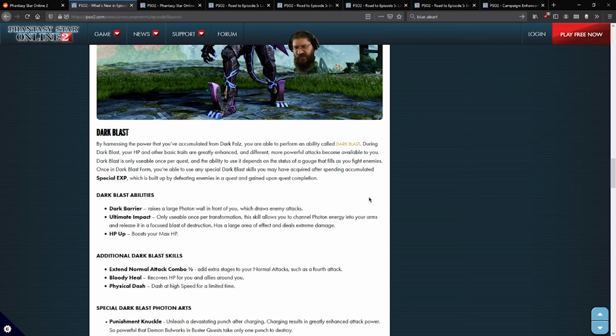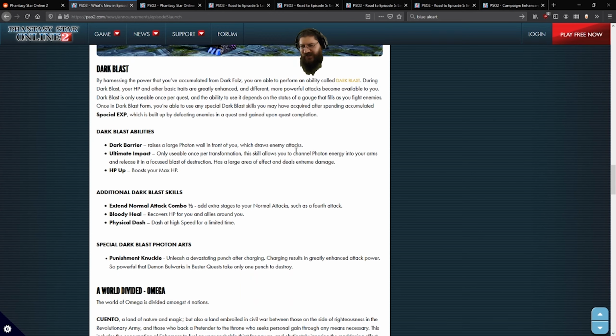There are additional dark blasts, which extend normal attack combos, adding extra stages to your normal attack, such as a fourth attack. Blood Heal recovers HP for you and your allies around you. Physical Dash lets you dash at high speed for a limited time. And of course, special Dark Photon Arts. Punishment Knuckle unleashes a devastating punch after charging. Charging results in greatly enhanced attack power, so powerful that demon bulwarks in Buster Quest take only one punch to strike. I don't know what that is. I think the Buster Quests are part of Episode 5 stuff. This is kind of like the fused techniques, where they've got to charge up before you can use it. The difference is this is only available to be used once during each quest.